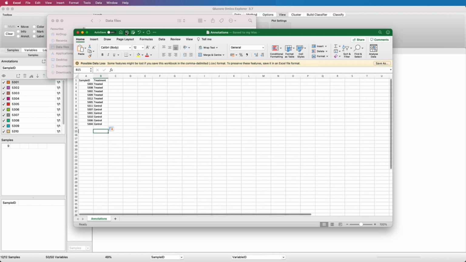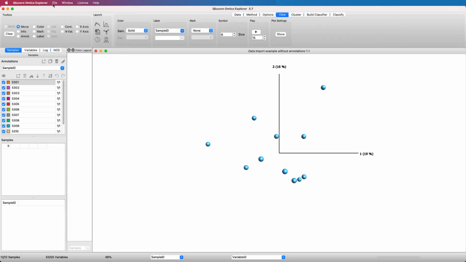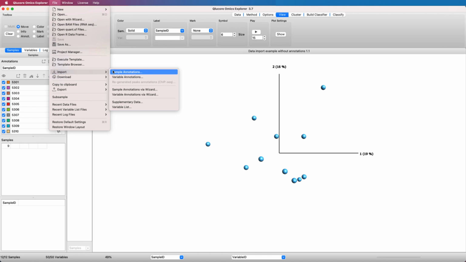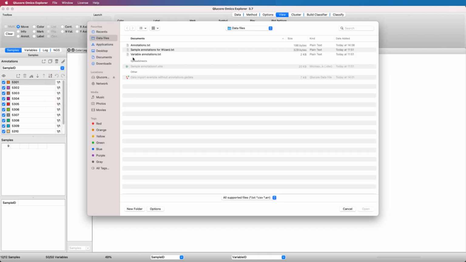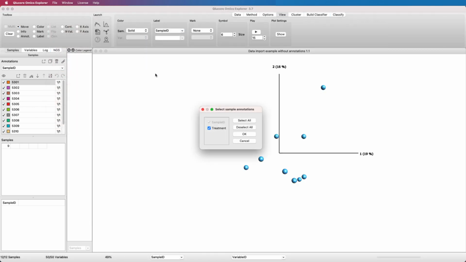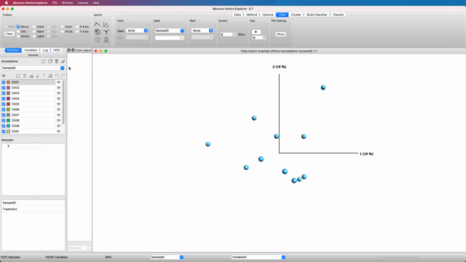We then save the file and import it by selecting Import Sample Annotations in the File menu. We select all annotations and press OK. In the Sample tab, we can now see the new annotation treatment, and it can be used to color plots and to set up statistical tests.